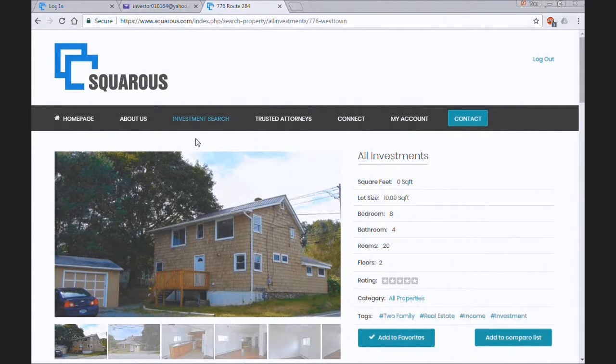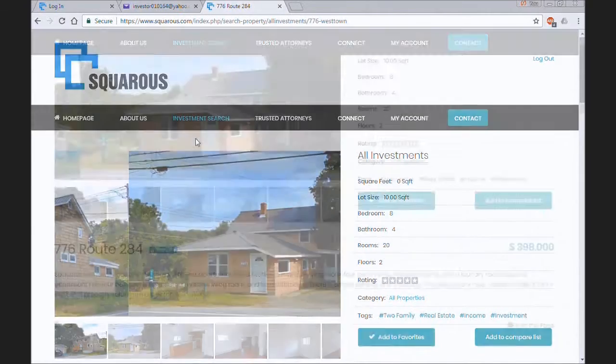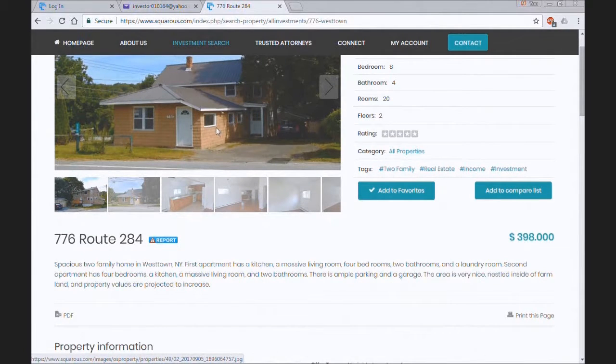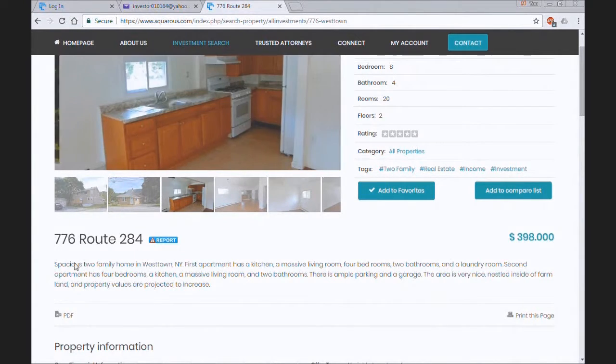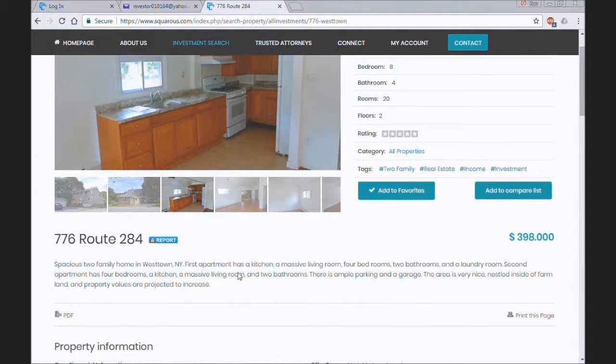So every property listing page is going to look like this, but the information and the properties in them is obviously going to be different. We have a picture gallery here that we can use to scroll through to look at the pictures of the house, the title of the property here, and a longer description of the property underneath that.